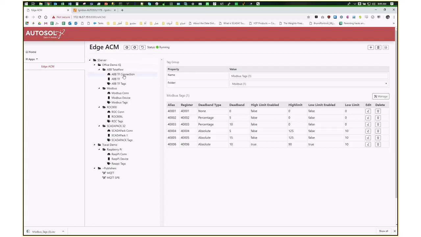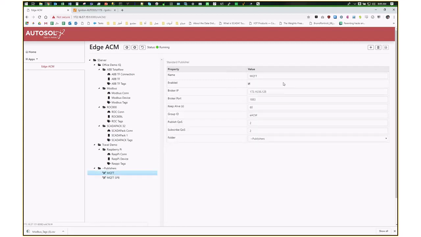Now, I also have the capability of doing different types of publishing. So there's basic MQTT and then MQTT with Sparkplug B. So let's take a look at MQTT first. What MQTT does is eACM polls these devices and has registers of tags, right? When that value changes, this MQTT publisher here just publishes it when it changes. So we'll see that it's publishing here to this IP address, 56128. That is my laptop. And it's publishing on port 1883. So let's go ahead and take a look at clears data to see how this data is coming in.